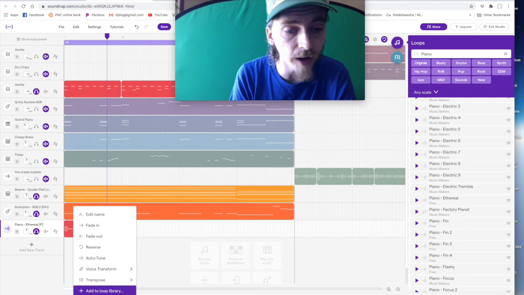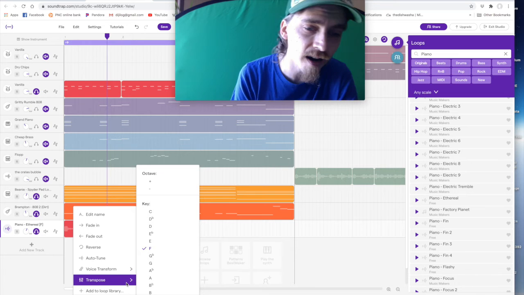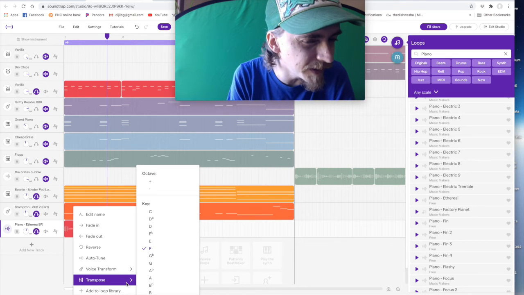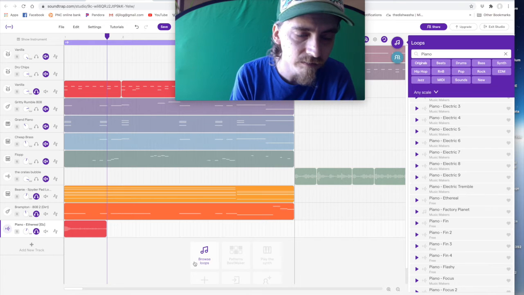Now check this out, transpose. It's in the key of F now, and it feels like slightly out of key. So I'm just gonna experiment, throw it in E flat, and maybe that will make it sound better.